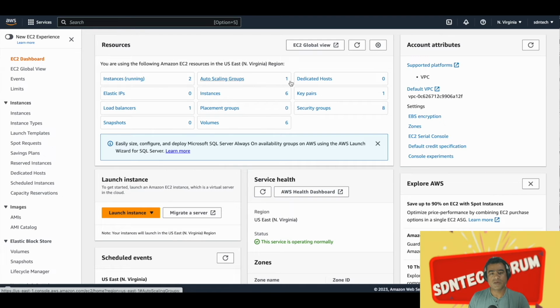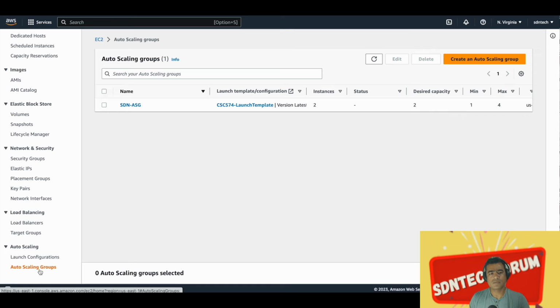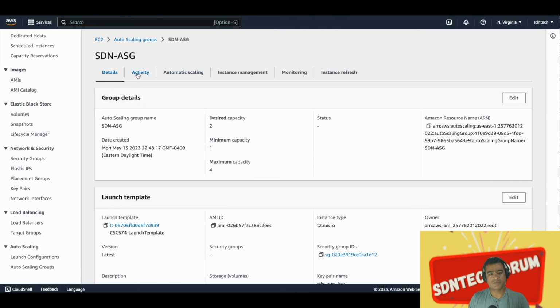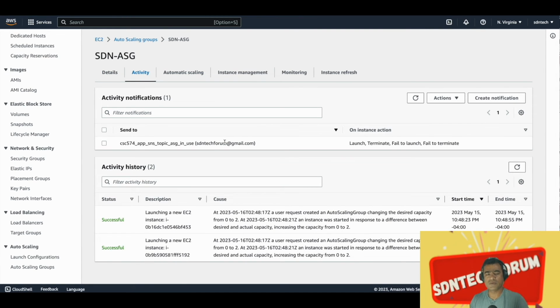These are all the things. We have auto scaling group, we have the key pair, security groups. So to select your security group or auto scaling group, and then it can show you all the details.